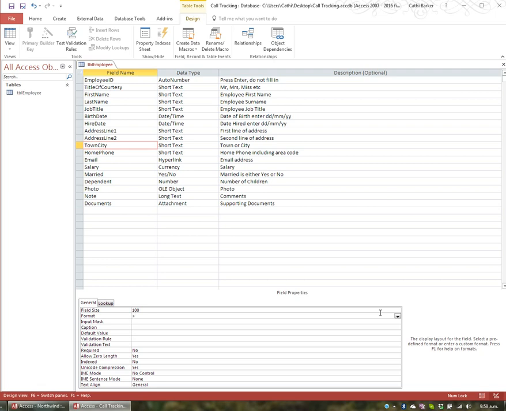If you type a greater than, then Access will format whatever you type in that field, Town City in this case, to uppercase. If you type a less than, whatever you type in that field, when you press enter, Access will format it to lowercase. If you don't type anything, it'll be formatted the way the person typed it. So I want to make sure that whatever town or city they type automatically appears in uppercase. So I'm going to put a greater than sign.